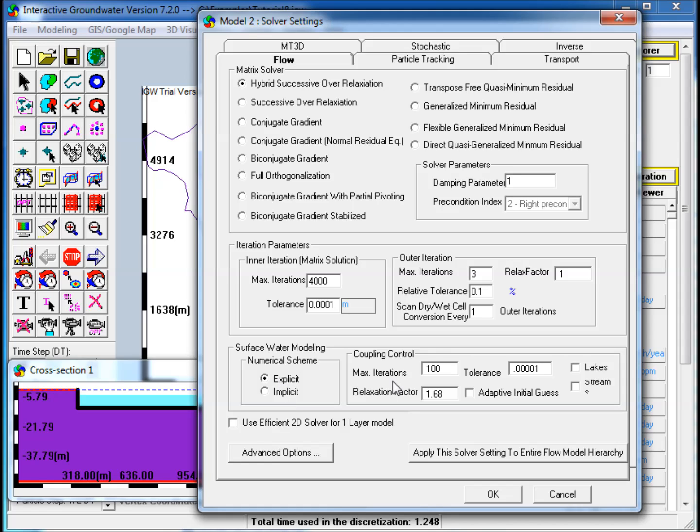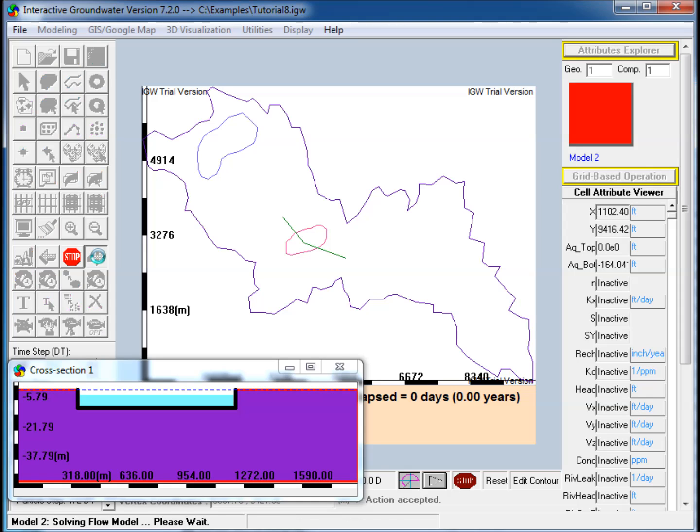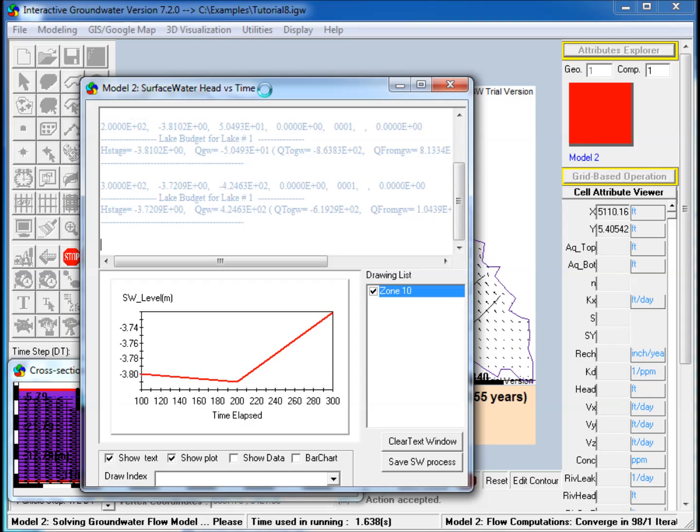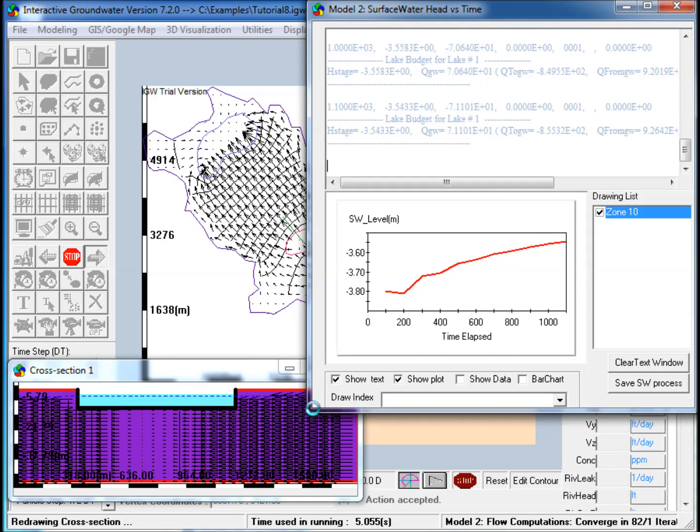6. Still within the Flow tab of Solver Settings, check the box next to Lakes and Coupling Control. This allows lake levels to be updated by and used as feedback for the groundwater heads in the aquifer. 7. Run the model forward. Note the surface water window that appears, displaying the lake level as a function of time, as well as the terms in the lake mass balance.